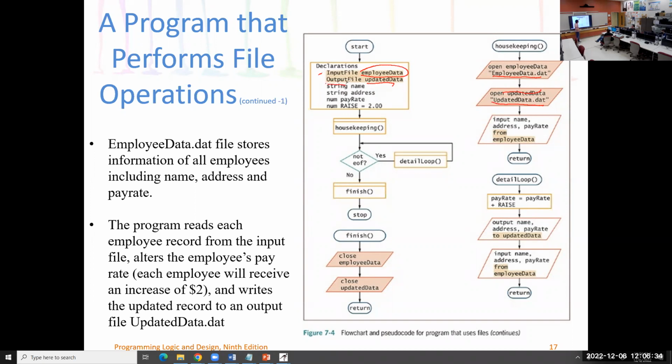So you can think about this one. Input file means you want to accept and read it out, and the output file means you want to write into the new file. That's all. Make sense? Okay, now you have 2 variables to work with the files: employee data and updated data. So what happened here? Employee data is associated with the file here, and the updated data is associated with the file here.